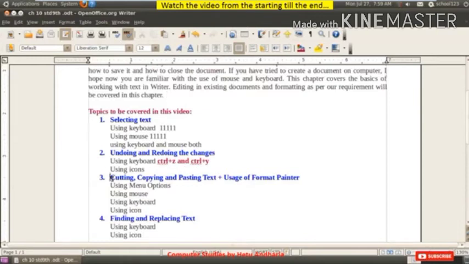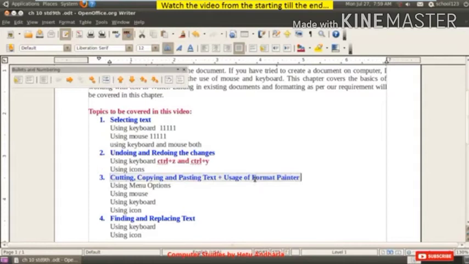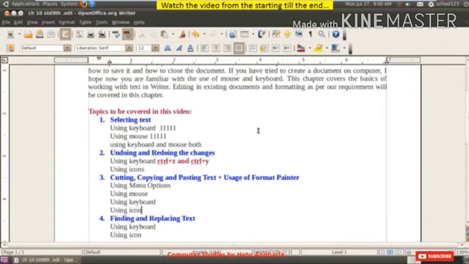Next thing is cutting, copying, pasting and using format painter. Now format painter is a new thing for you. And this thing also could be asked in the MCQ, that how many ways of cutting, copying and pasting are there. Then there are 4 ways. First thing is using the menu option. Now this is the longest way of doing the thing.